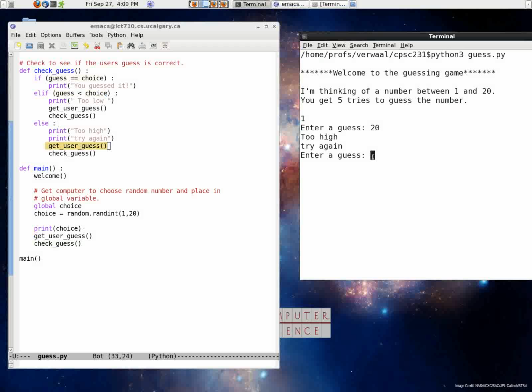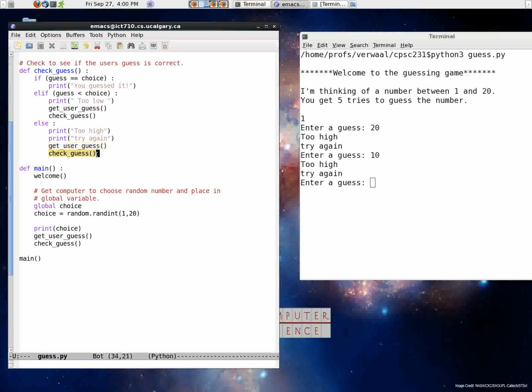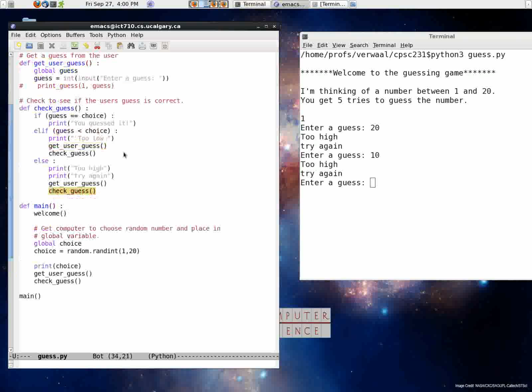It's too high, so let's enter something smaller, say 10. And as soon as I entered the 10, the get user guess is done. The get user guess is up here, it just asks for the input. So the next function that I call is check guess. Boom, I'm right back up here. So I'm calling check guess and I check, is it equal? No. Is the guess less than the choice? No. So I end up over here again and I do these two prints and I'm asked to guess again.